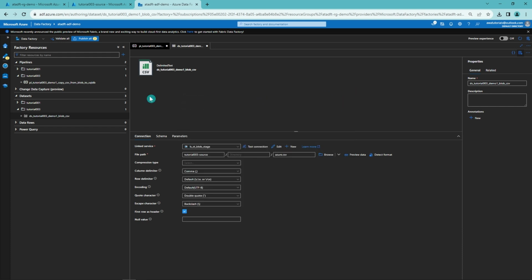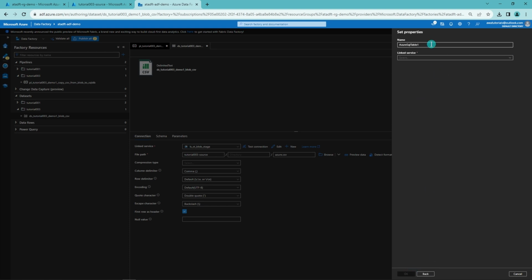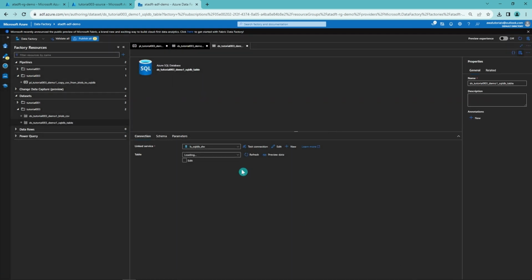Again, let's create a new dataset, and now let's find Azure SQL database. There it is. Let's click that, and then again, let's name our dataset. Next, we want to select the linked service, and then we can select our table from the table list, then click OK. As you can see, with the SQL database table, we don't have that many options that we can change with the dataset, since the SQL database table is a very standardized format and there is not really that much room for us to do some tweaking with the actual data.